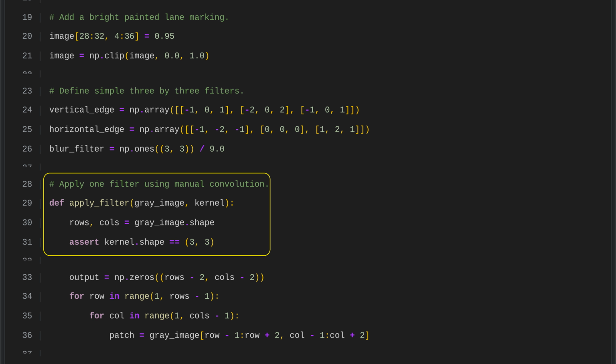The apply filter function manually applies convolution to a grayscale image using a given kernel. It first gets the image dimensions so it can process the image data, then checks that the kernel is a 3x3 matrix. This size check helps ensure the filtering operation runs correctly.